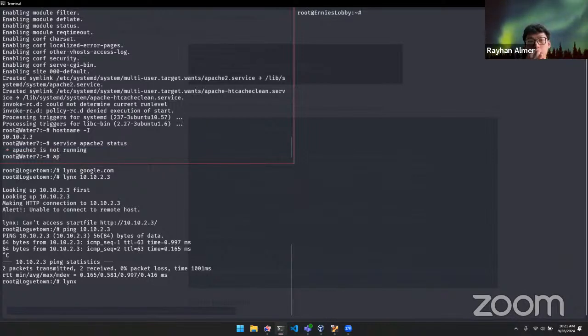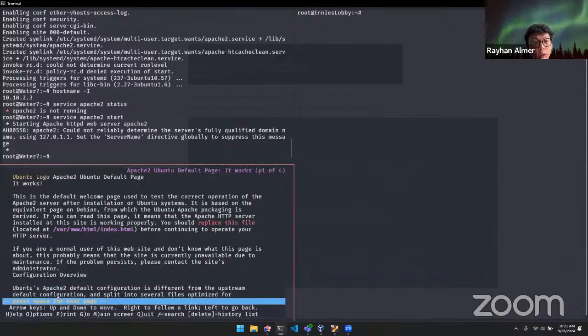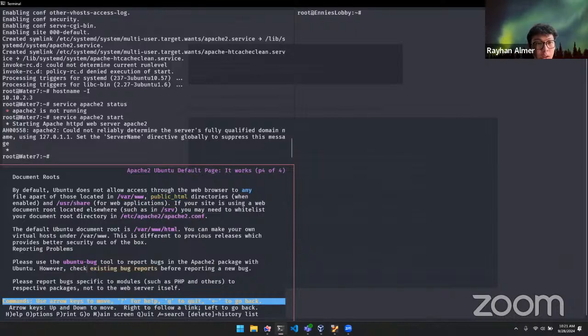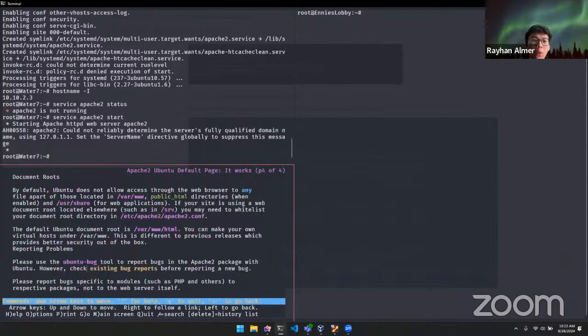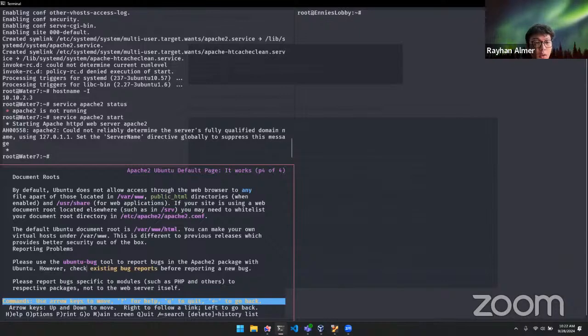Oh, don't forget to run Apache first in the Water 7 node using service apache2 start. Then use links in the Lockdown node, and it will result in this web page, which is the default page of Apache that we will later configure the resource. This means that your Apache server is running correctly.